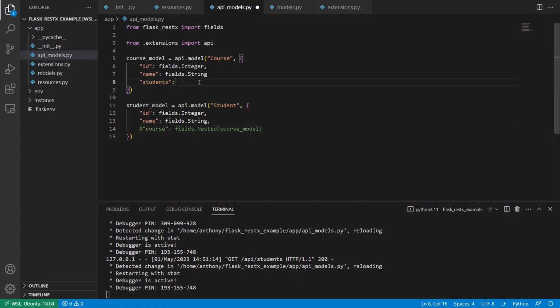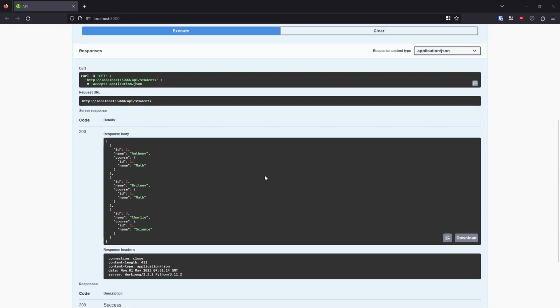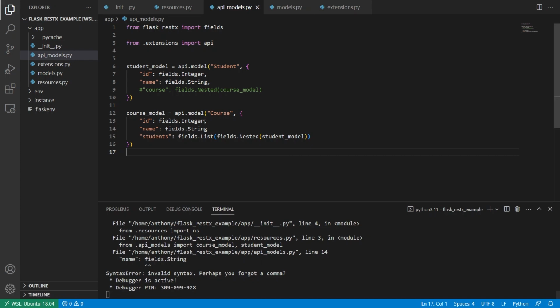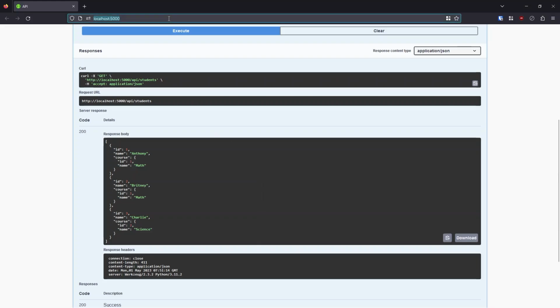I'll go to the course model, and for this it's going to be similar, but instead of nested first, it's going to be list. And then inside of that, it's going to be nested, and it's going to have the student model, right? So I'll move this down so it's defined, and put the comma down here because that's missing. Now let's give it a shot.